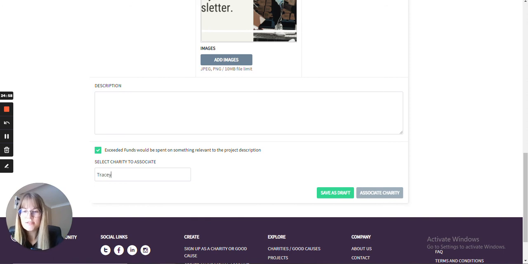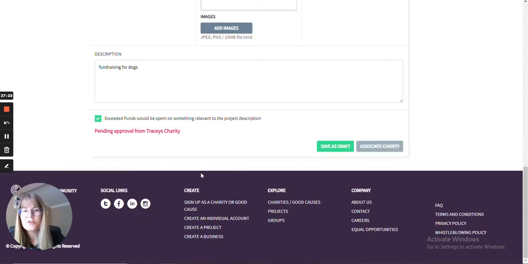So if we just start typing a charity, a drop-down menu will appear here and you should find the charity that you are looking for, as long as they are on the IRC platform. Once you have selected the charity, just hover over which charity it is you would like to select and click. Once you've done this, just select Associate Charity. As you can see, your project has successfully been updated and is currently pending approval from your charity.